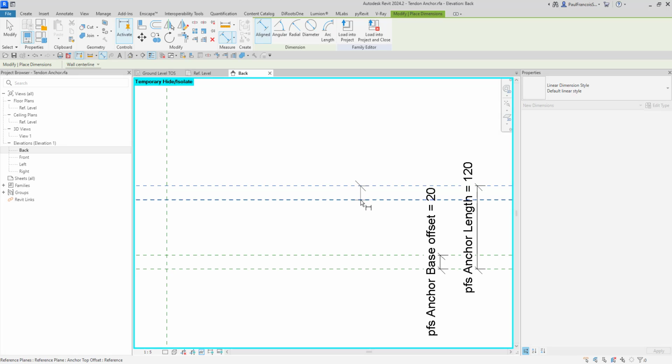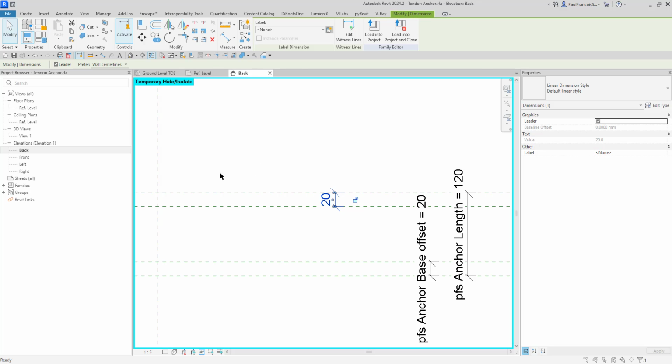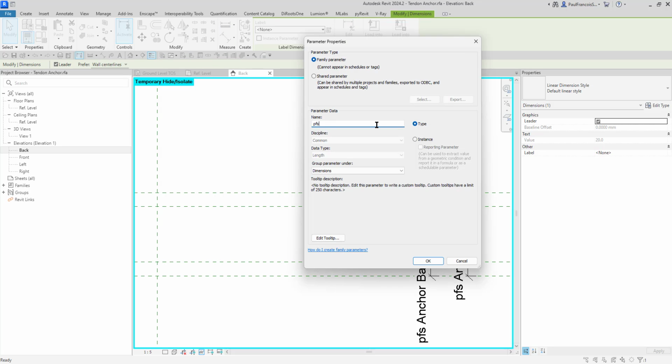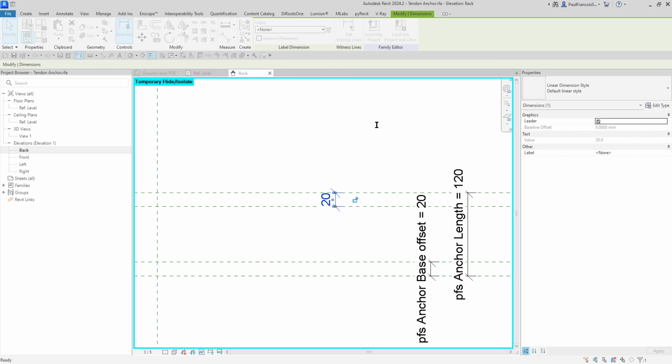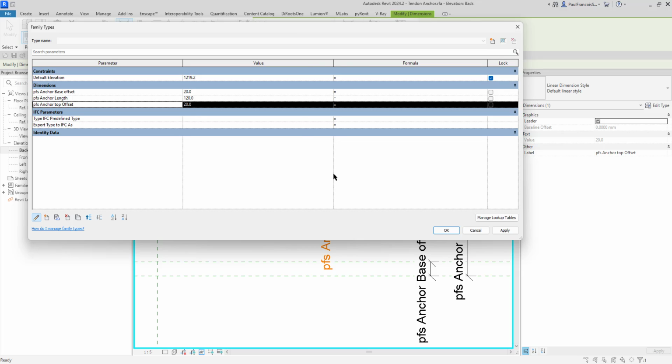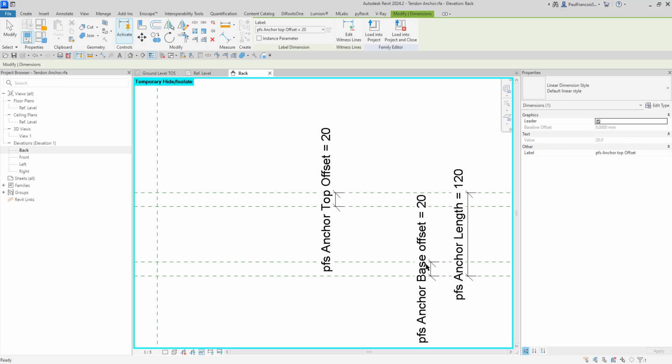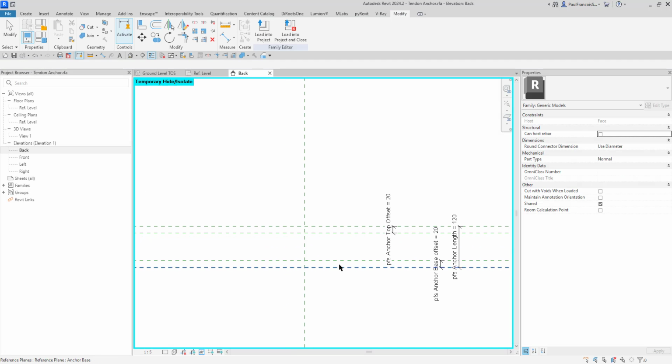And there is the anchor top offset. We can name that PFS anchor top offset. I see I made a spelling mistake. I can always go back to my parameters over there and rename that to top. Okay, so you can see there we've got our parameters, and they're able to drive the geometry that we've got over there. Next thing to do, we model some geometry.